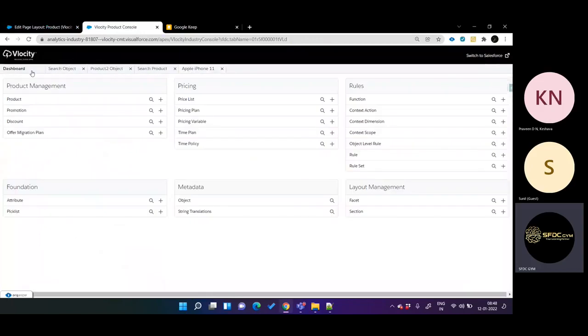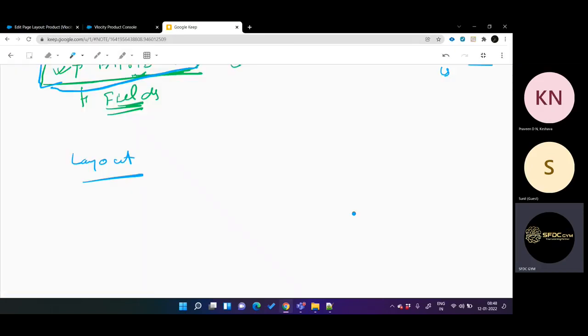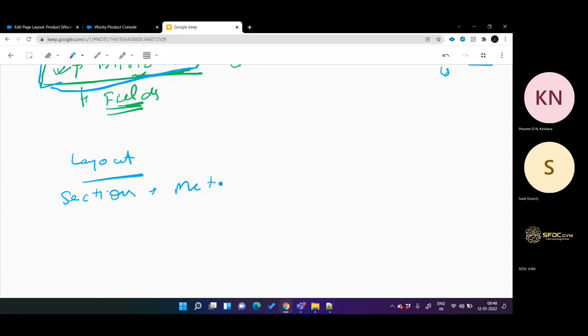You need to go to the dashboard and you can create it from layout management, where you will find section. But here there is a difference. Let's discuss it. This section is not part of any metadata. It's not metadata. What it is, is a record.